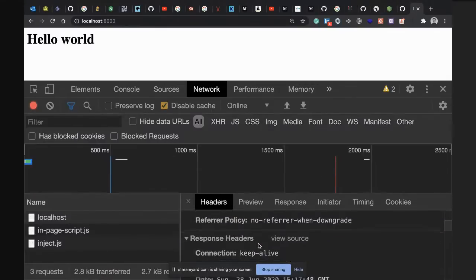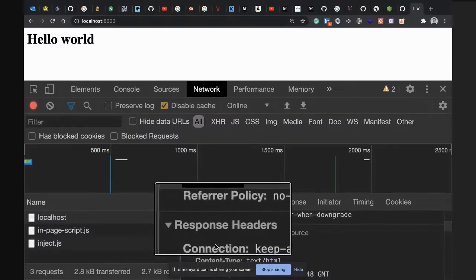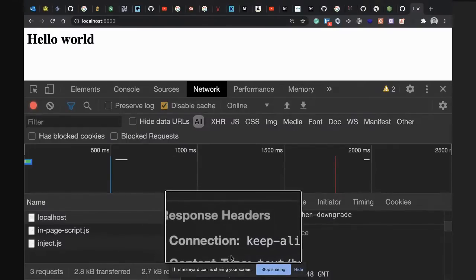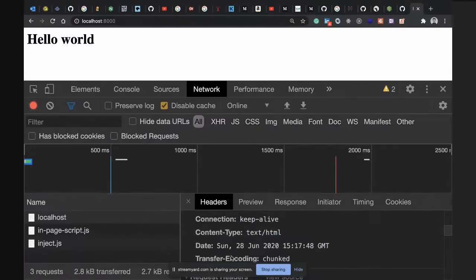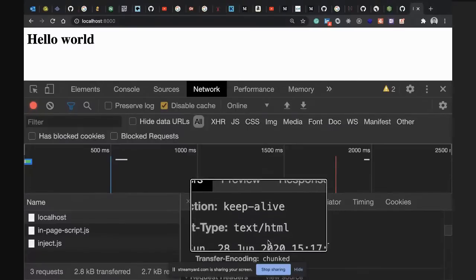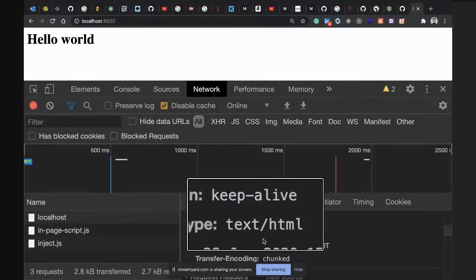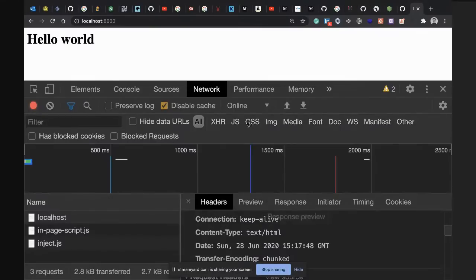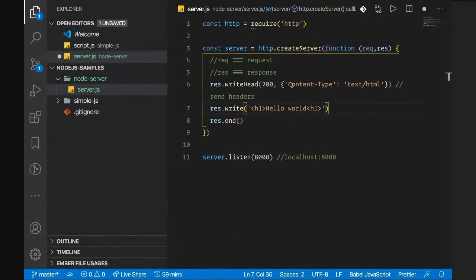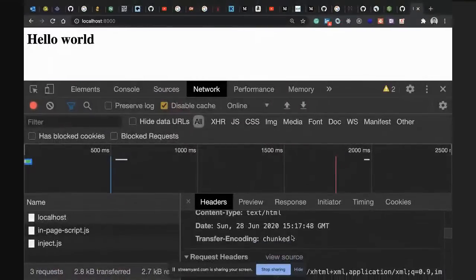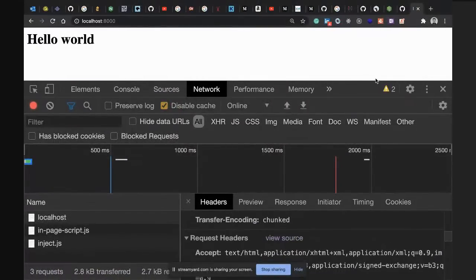Now come to the response headers part. In the response header, the content type is text/html, because over here we did writeHead with content type text/html. That is why I did this content type. Make sense?